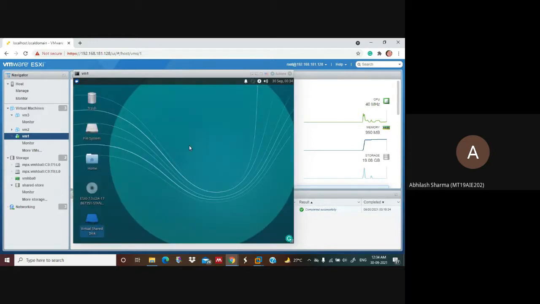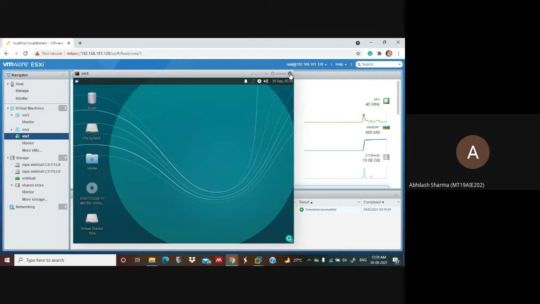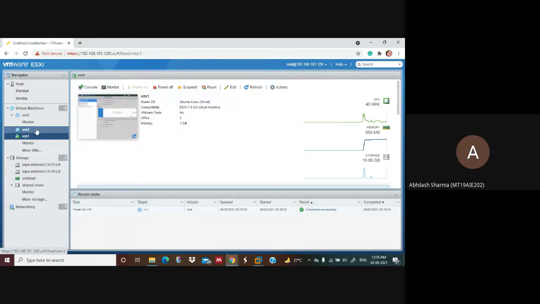If we click on this virtual shared disk, here it comes. This is the file that we have stored on the virtual machine VM1. This test file is just for testing purposes, nothing else. So that is part A that we have covered.